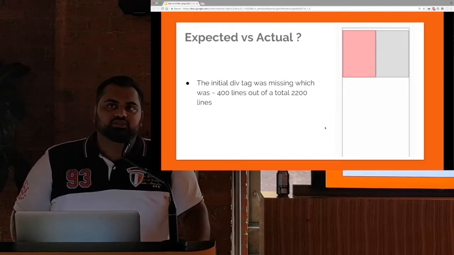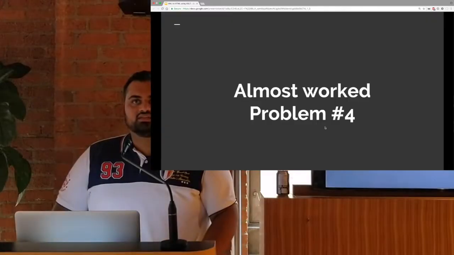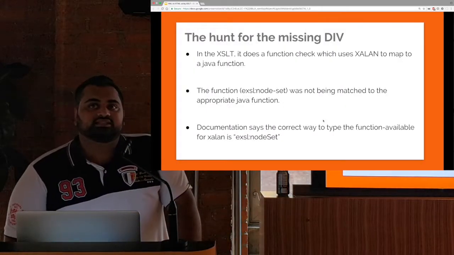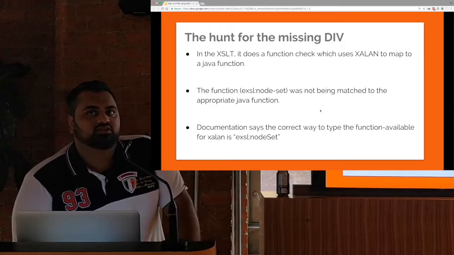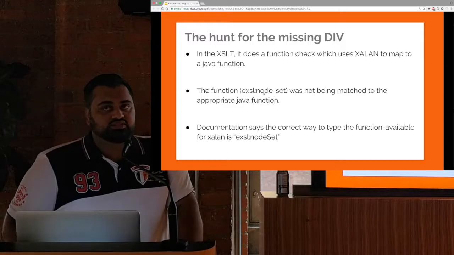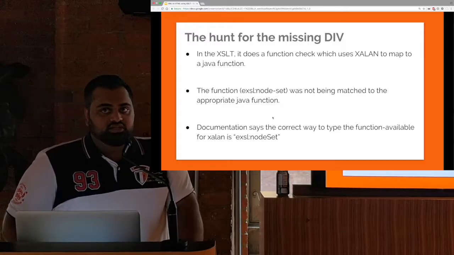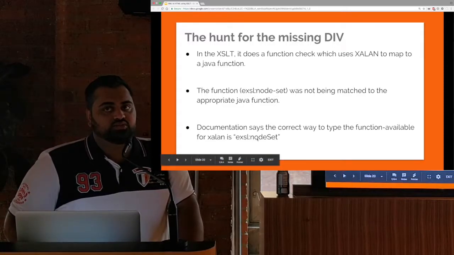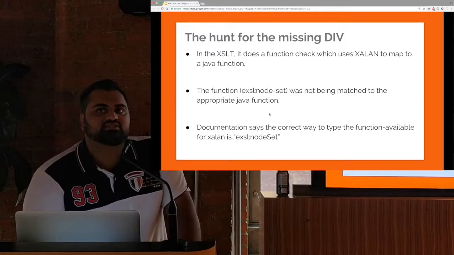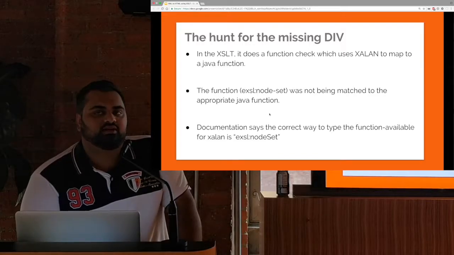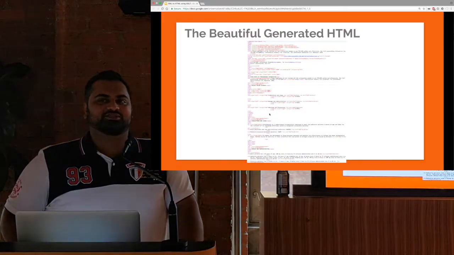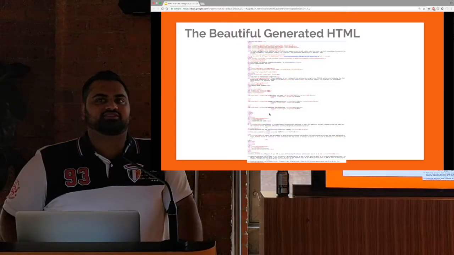So back to the drawing board with the developer, and he figured out that in the XSLT there is a function call which is calling for the EXSLT node-set. But the documentation says the correct way to write it is nodeSet, capital S without any dash. So there was an error in the XSLT file. And once that was corrected, everything worked. And that was the generated HTML file.